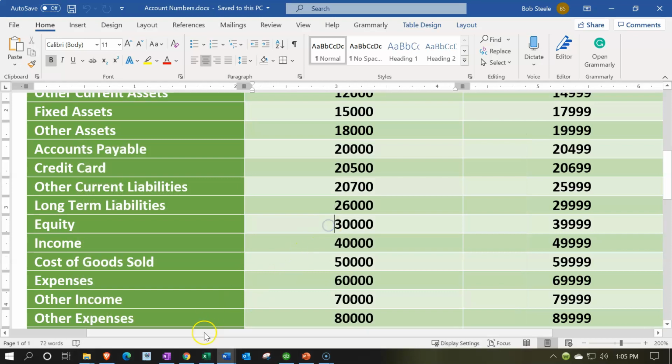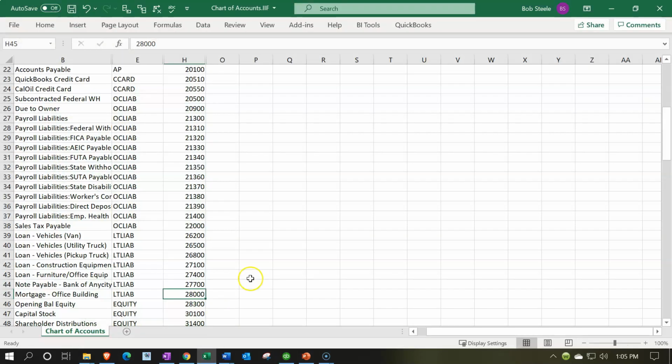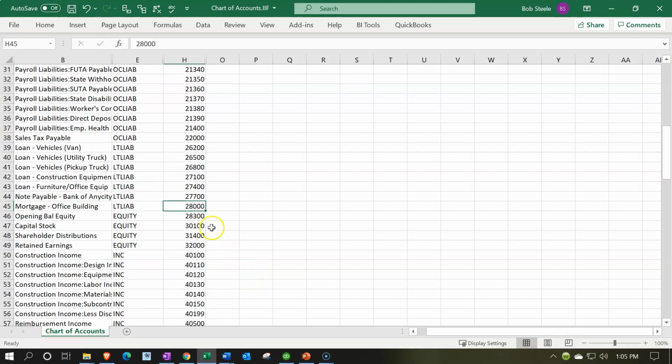So then the equity is usually 3,000s. So we got the 28. So the equity opening balance. Now you could say here again 3,000. It starts at 3,000. So maybe 3,200, and then 3,500 possibly. And then I'll select those two and I'll autofill those down.